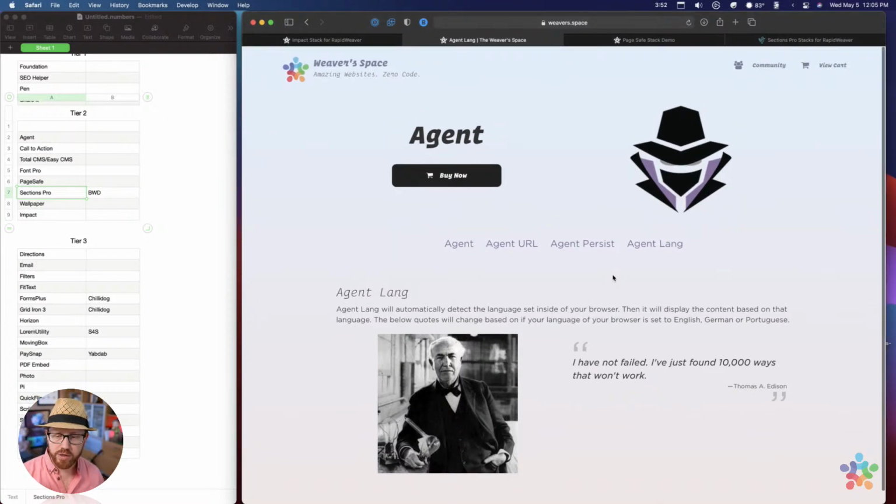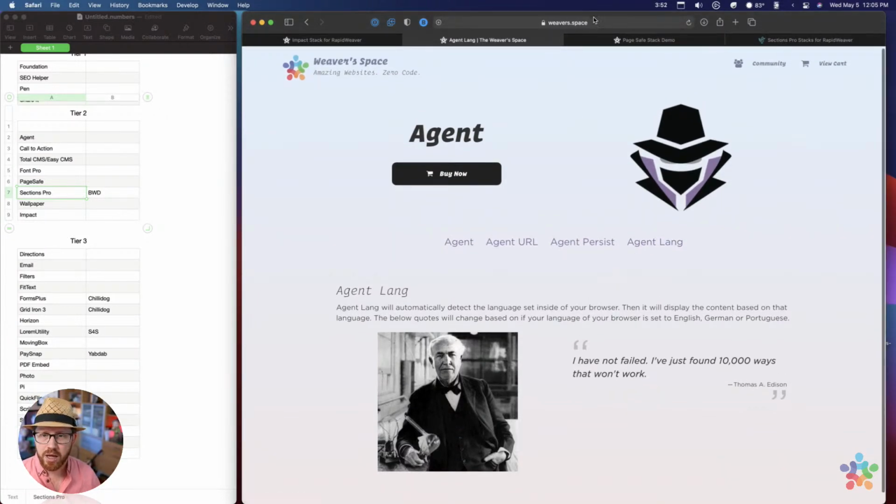I'm not going to go into all the other features, but yeah, Agent is a very powerful stack. It's kind of like a visibility stack on the server side. It just gives us a lot of flexibility and power that we wouldn't have otherwise.